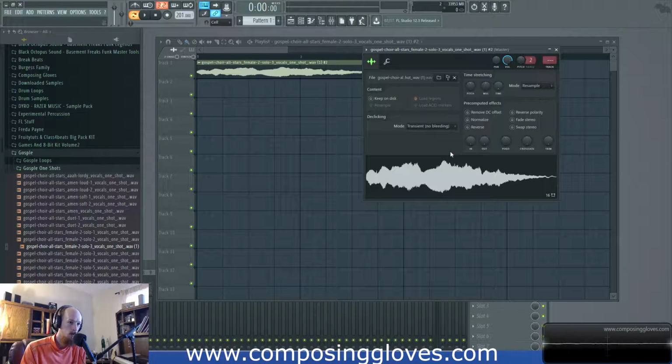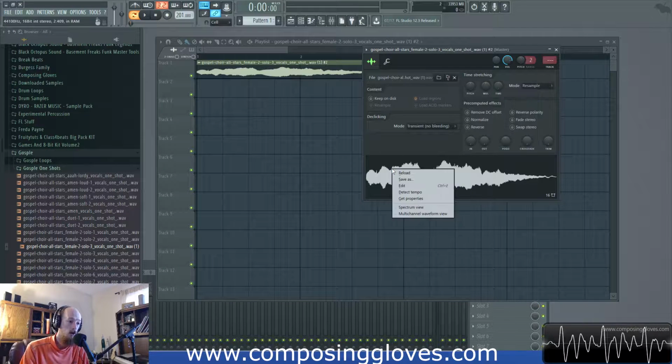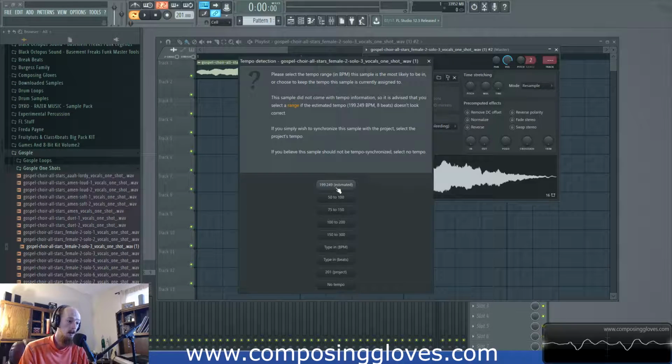If you have specific questions, you're going to have to do a little bit of research and figure it out. If you right click though, you will see that we can auto detect the tempo in this sample. Usually it does a pretty good job too. However, if you know what it is, you might want to set it yourself by coming down here and going to, which I talked about in the previous video, detect tempo, and it will have it there.